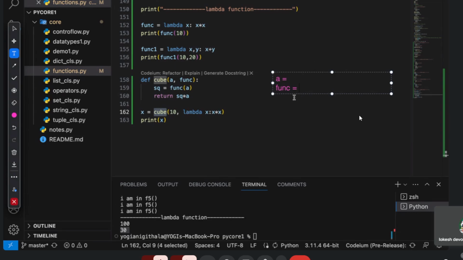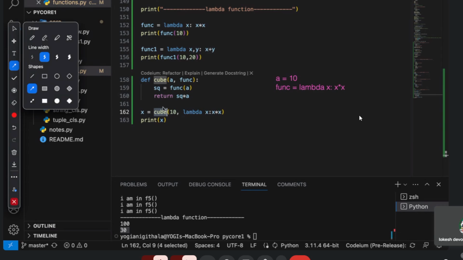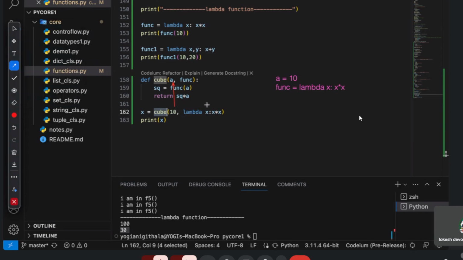I'm passing 10 and this lambda function. What is the value of a? What is the value of func in this? a is 10. What is the function? Lambda x colon x star x. Right? When I call the cube function, in a, 10 will be assigned, and in func this lambda function will be assigned. Clear till now? Is it clear? Yes, sir.